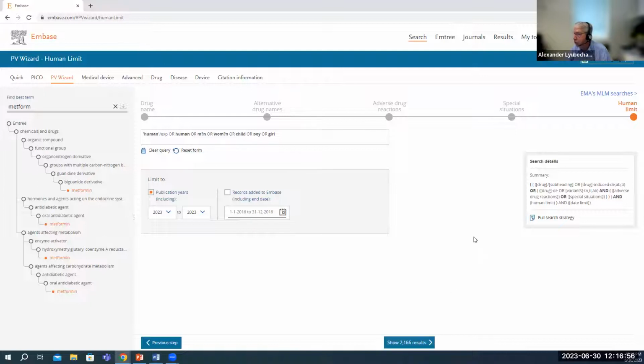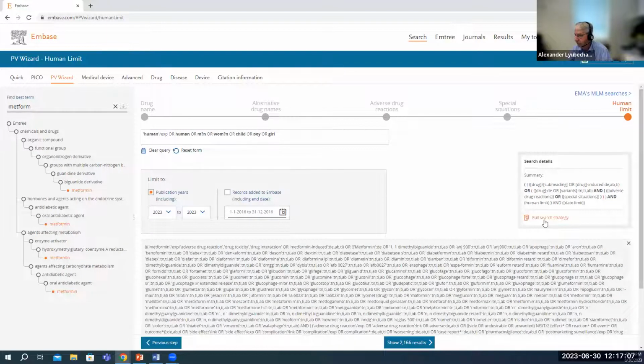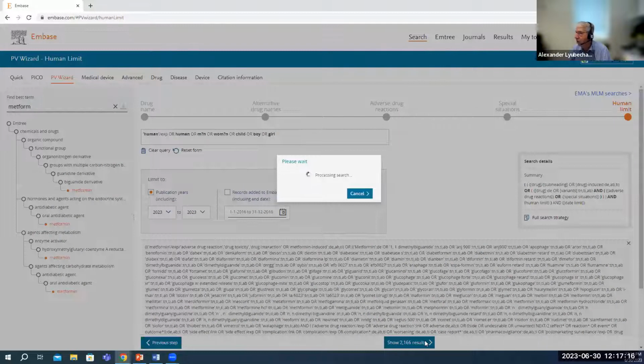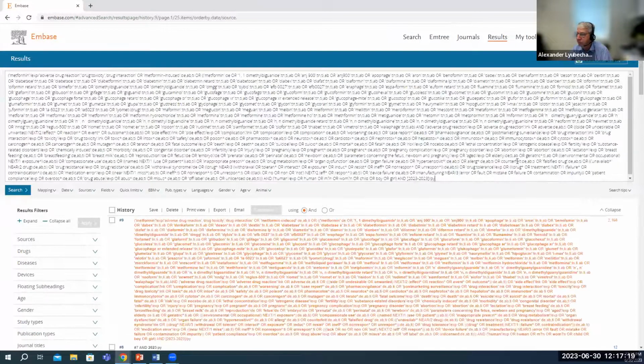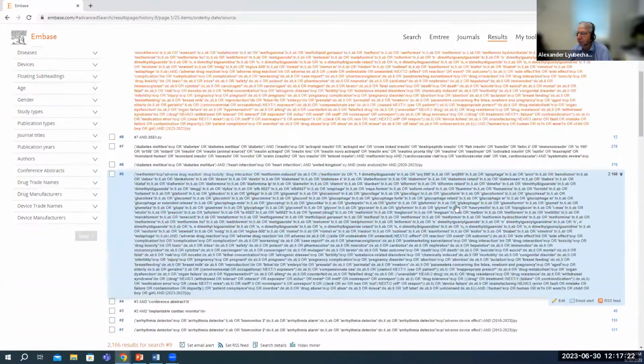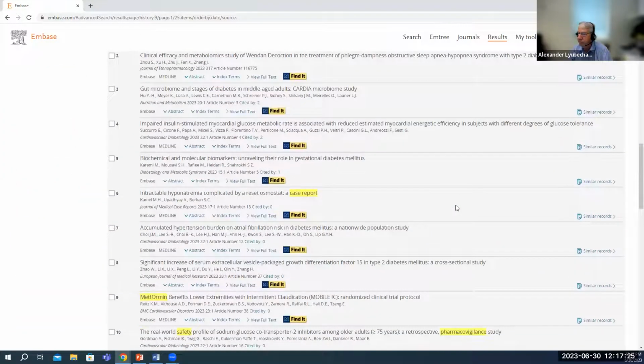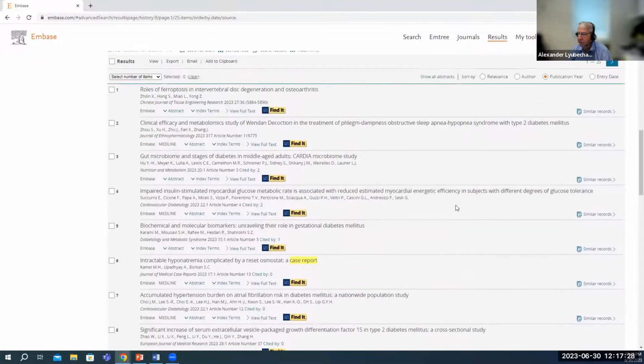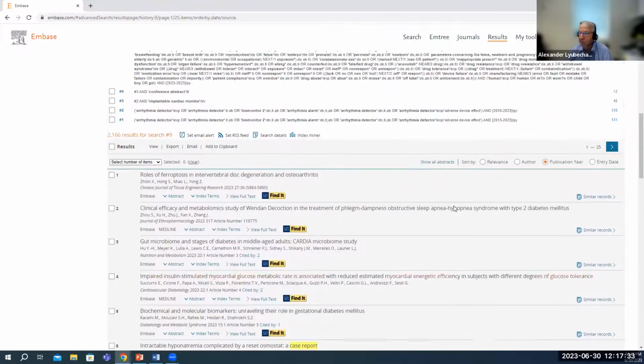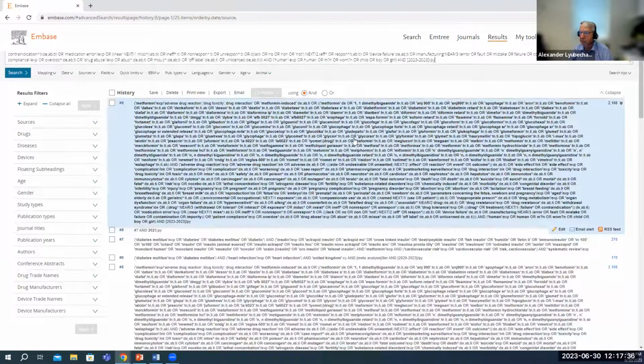And all along, you can see your search details on the right-hand side, which is very useful. You can actually click and see your full strategy here. Look at it. Isn't that amazing? It's just amazing. So now I click on results, and it always limits to human here. And here are my results. All right, so this is pharmacovigilance wizard, or PV wizard.